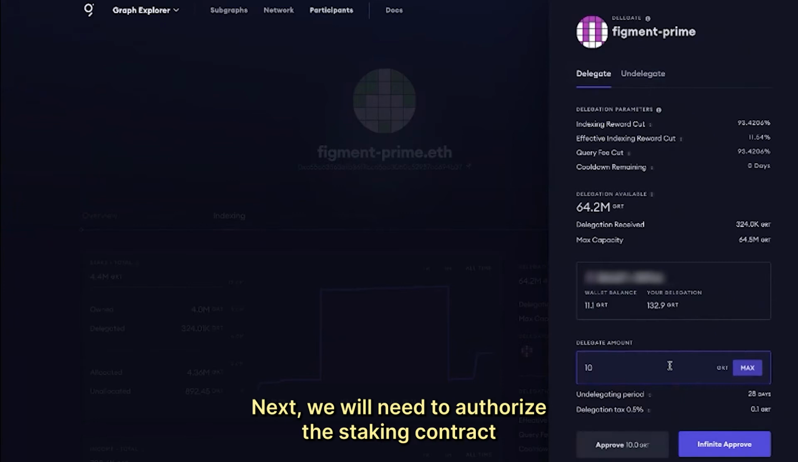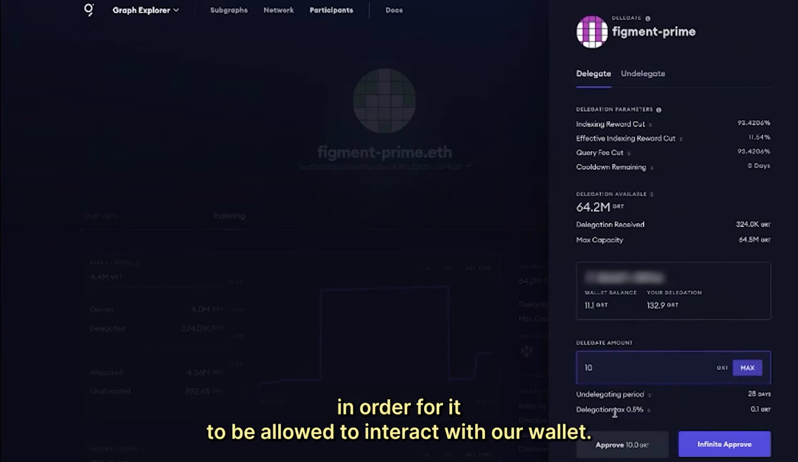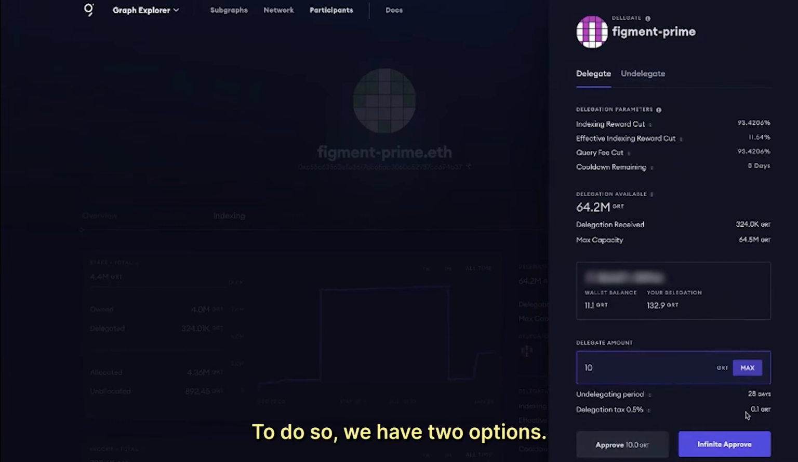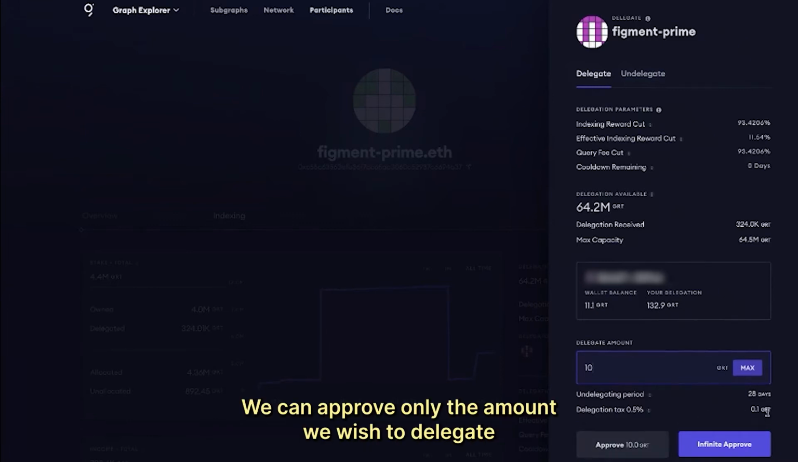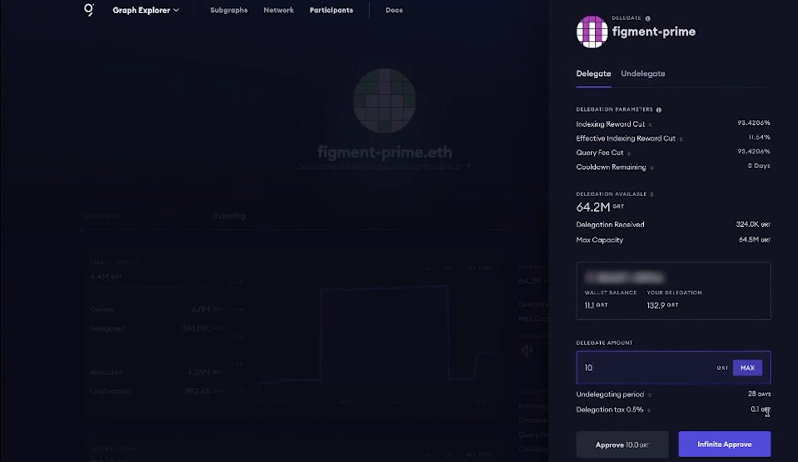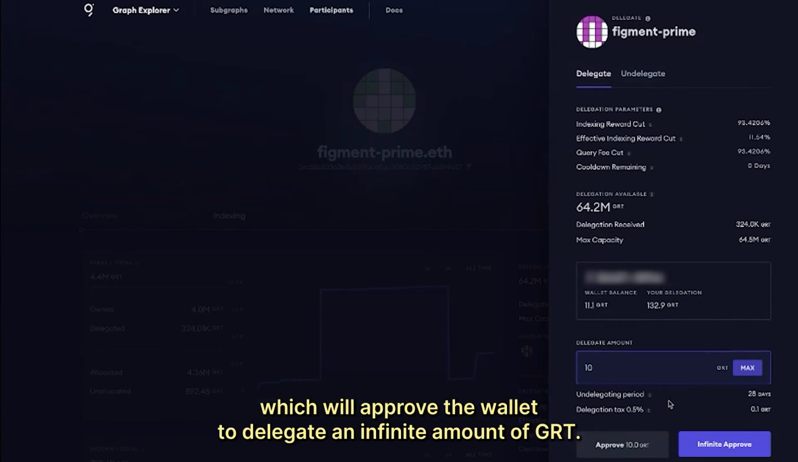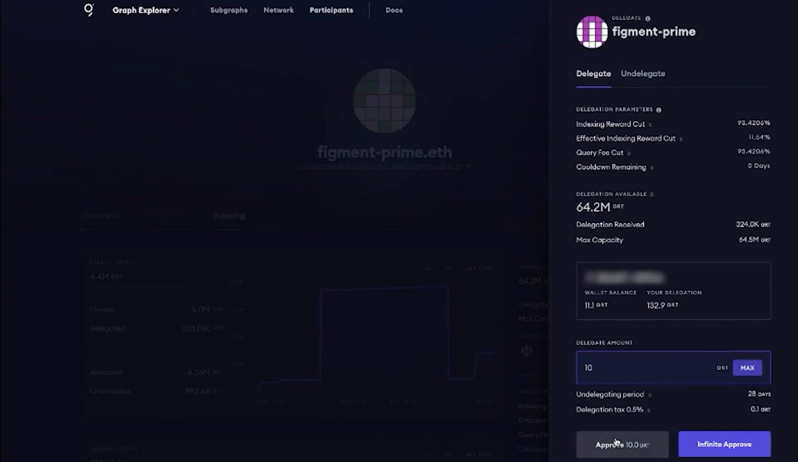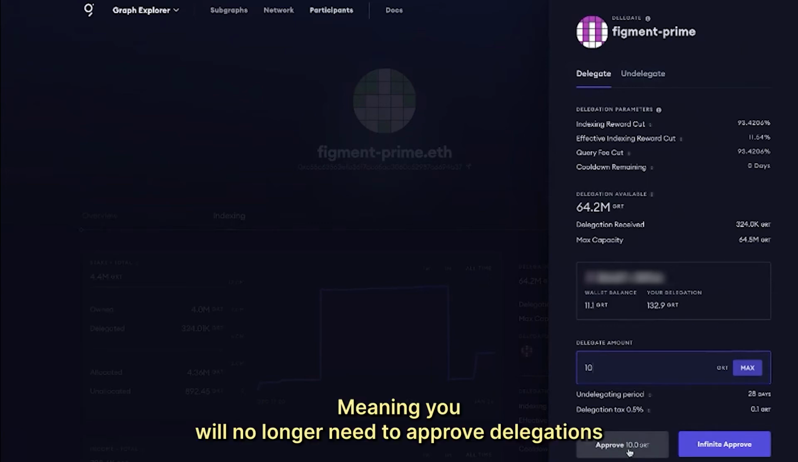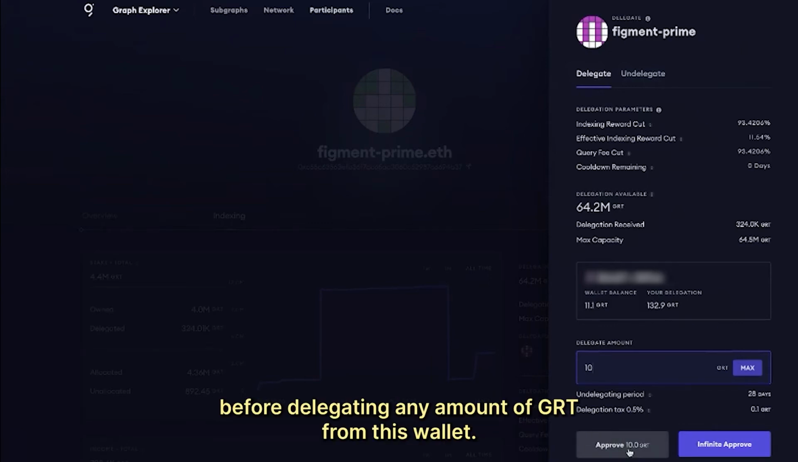Next, we will need to authorize the staking contract in order for it to be allowed to interact with our wallet. To do so, we have two options. We can approve only the amount we wish to delegate, or if we think we will be delegating often from this account, we can infinitely approve, which will approve the wallet to delegate an infinite amount of GRT. Meaning you will no longer need to approve delegations before delegating any amount of GRT from this wallet.